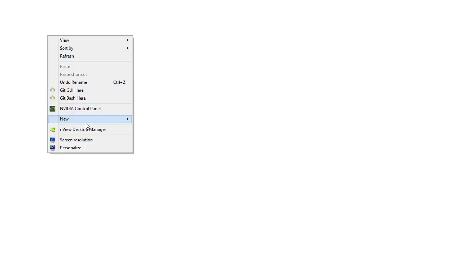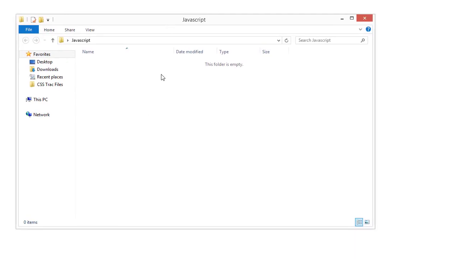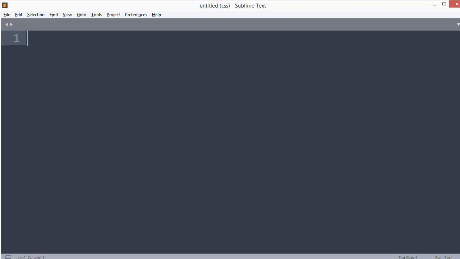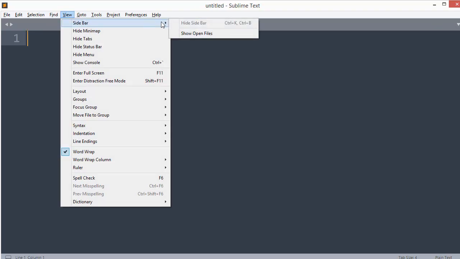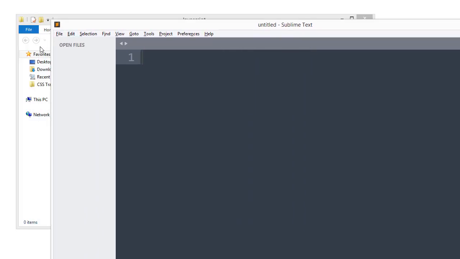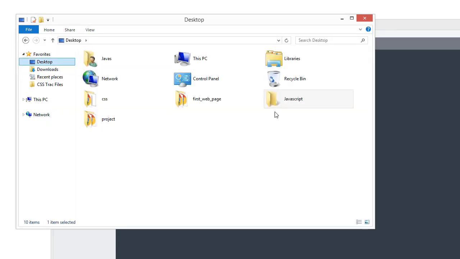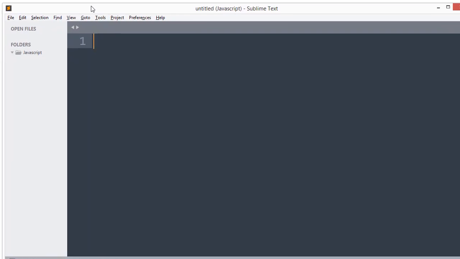Okay, let's get started. On my desktop, there's nothing. I'll go ahead and create a new folder called JavaScript, because we're learning JavaScript, and there it is. Then I'll open my Sublime, go to view, sidebar, and let me just drag the JavaScript folder inside my text editor. There it is, it comes, right?